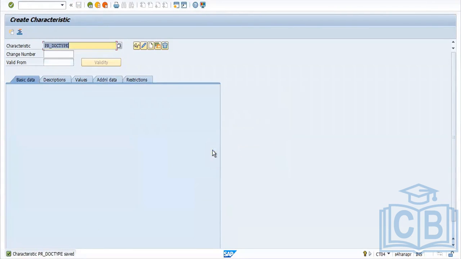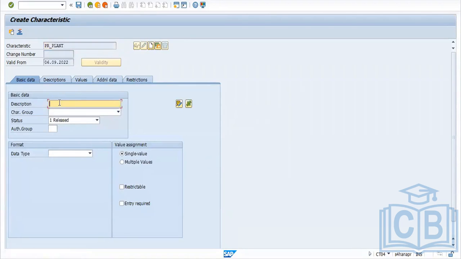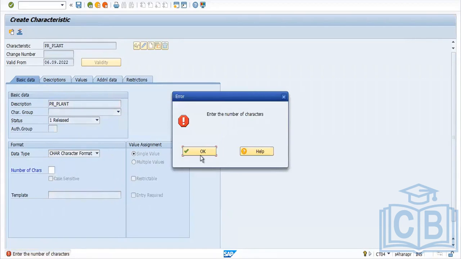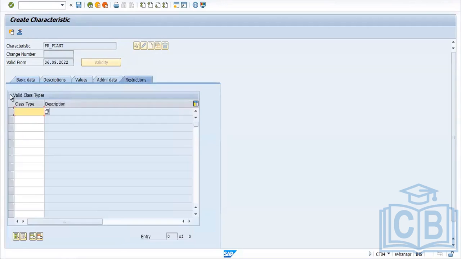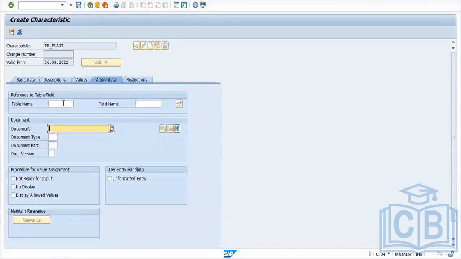Now I created one characteristic. Now I define plant. Create PR underscore plant. And data type is character. Number of length is 4. Multi. Restrictions are 2. Additional value is CPIPN.